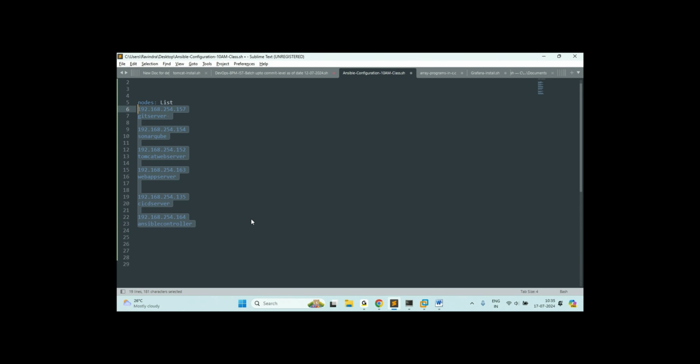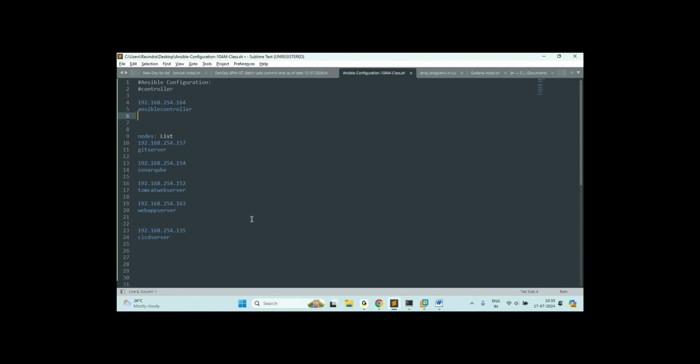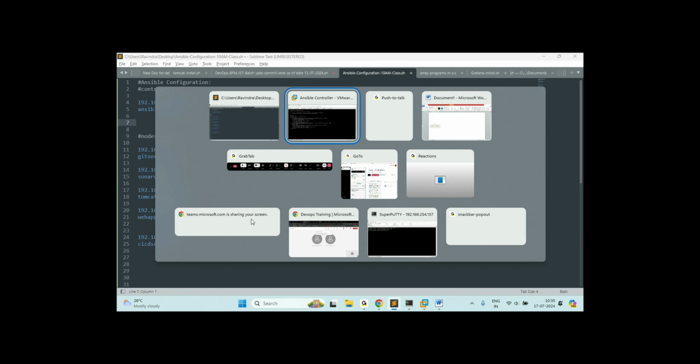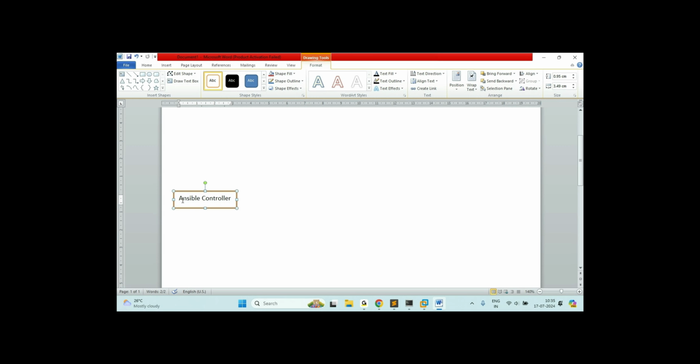At present, we have these servers. And take this one, the controller machine. Now, this is the Ansible controller, and these are the different servers we have taken: one is SonarQube, one is the CI/CD server, one is the web server, one is the Git server, like that.